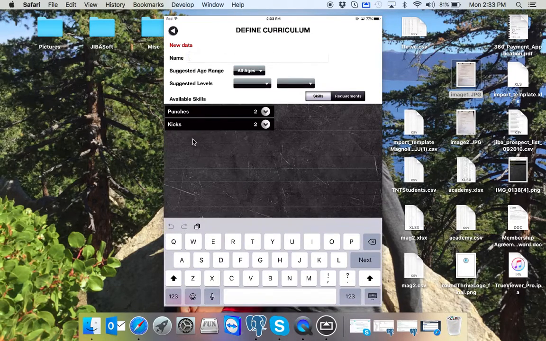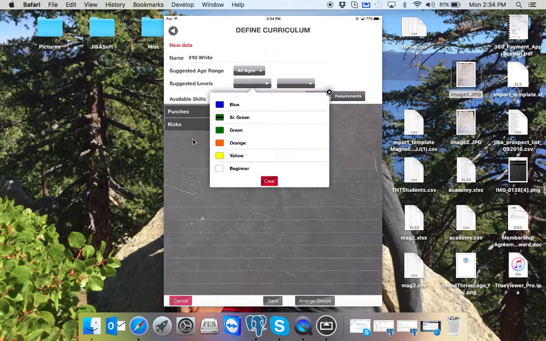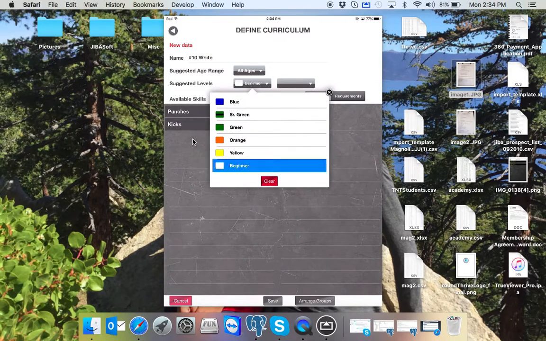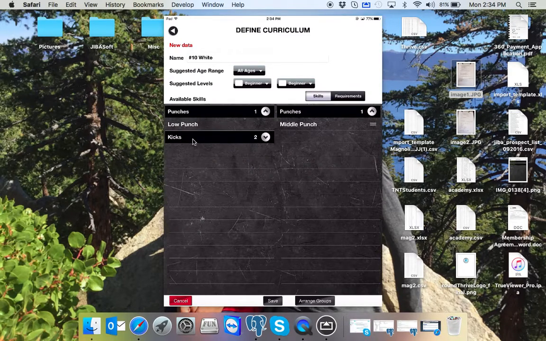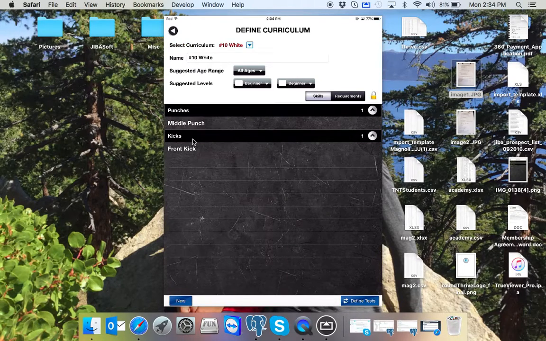And we'll give this a name. I like starting with a number up front. It'll sort for you better. We'll call this number 10, and we'll call it white. All ages, suggested levels will be, it's called beginner here. We'll expand out. We're going to do a middle punch for this curriculum, and a front kick for this curriculum. So we've moved over two skills that are going to be part of this curriculum. I'm going to push save on the bottom. So now we have a curriculum defined for white.